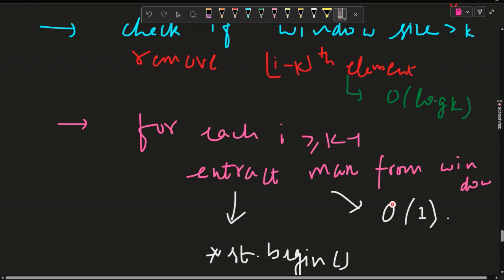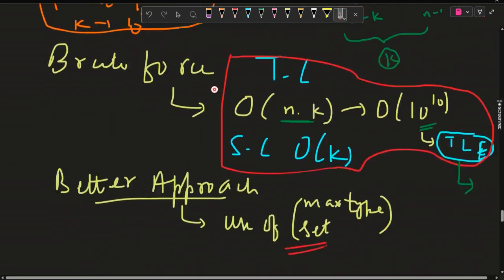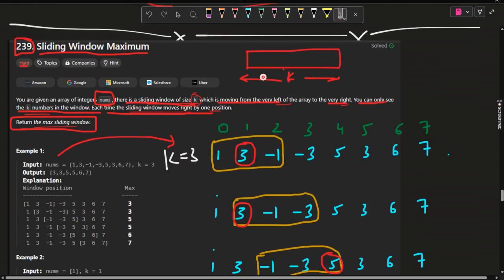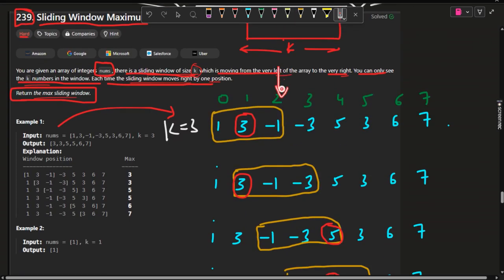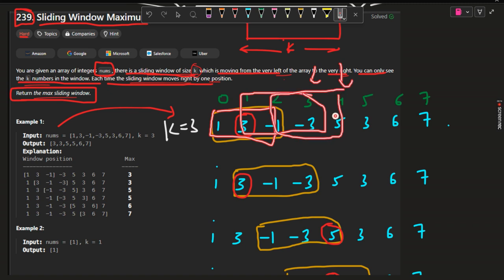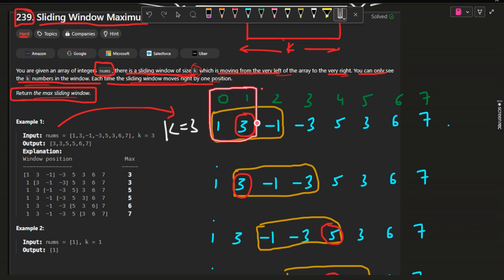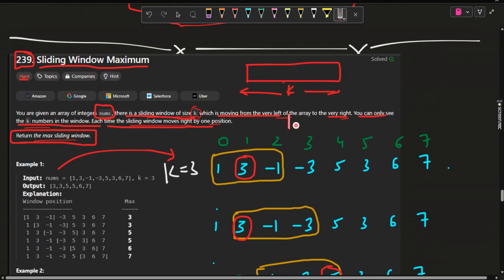Also, whenever my index is greater than or equal to k minus 1, that is, I am considering a window, because let's see this example. Whenever my index is greater than or equal to this particular index, I have a particular window. Let's say I am at this index, I have this window. When I am at this index, I have this window, and so on. But if I am at this index, I'm not having any window because the window size should be exactly k, but this size is less than k. So for a valid window, my index should be greater than or equal to k minus 1.